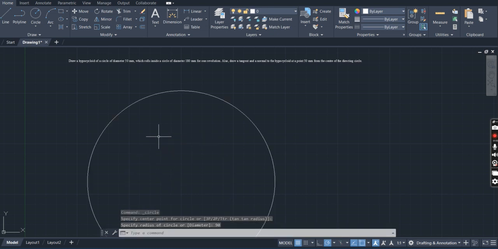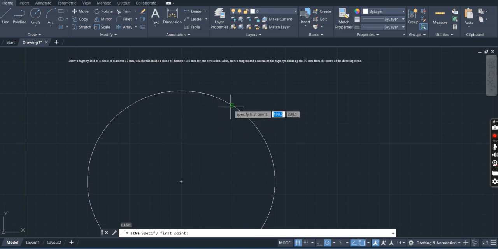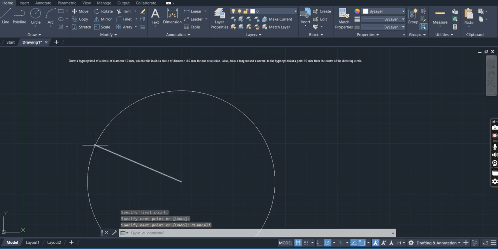Next, L enter. In order to identify the center of the circle, I'm using L, line, enter. Move the cursor onto the circle and you will find the center point. The center is the starting point, and draw one line to the circumference of the circle. Nearest, click over there, escape.